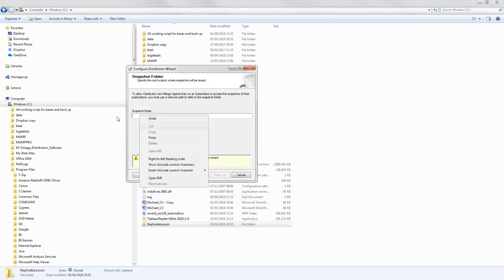I'll click here, snapshot folder, paste it here. Do you see now? So that means that this is the share part. That means that anytime there's a communication to replicate for the snapshot, it's not going to find it difficult to get the snapshot files from this place, from the other server. So the publisher is making this folder available to the other subscribers that may be anywhere in the world.